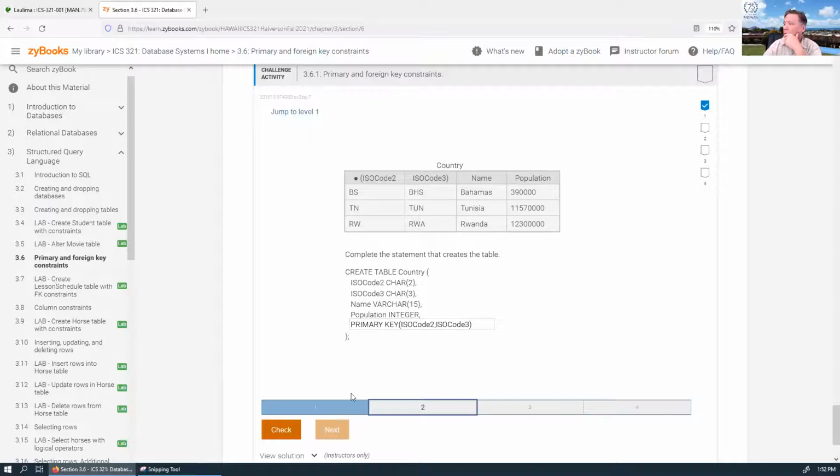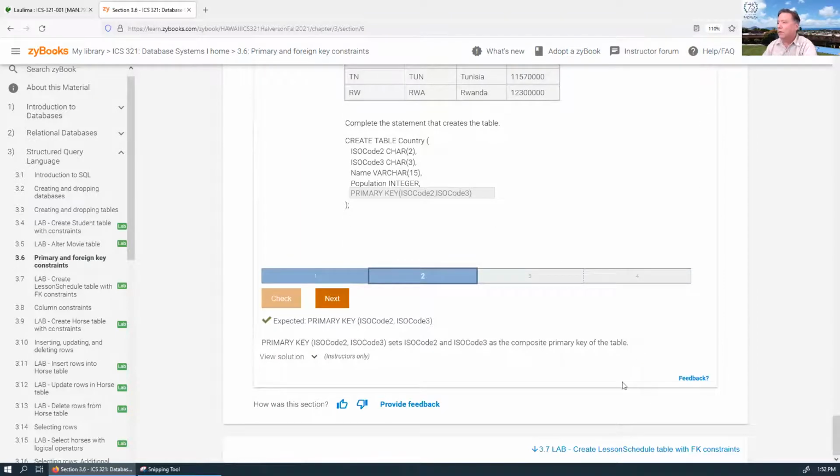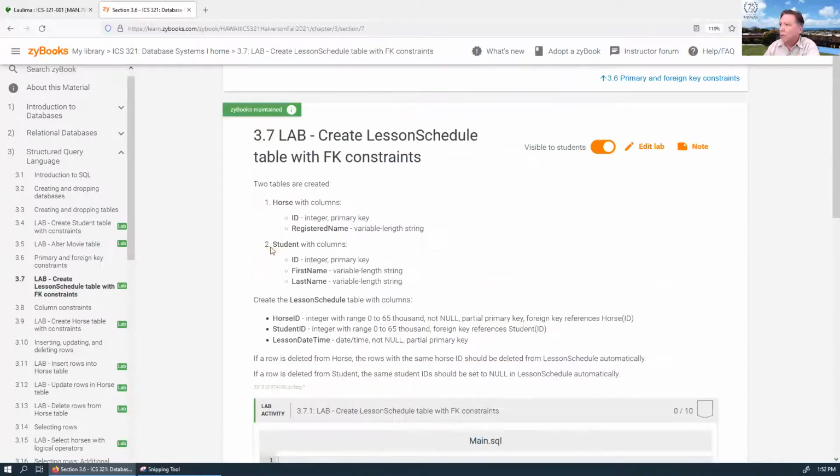Is that what that means? Let's see. Yes. Okay, anyway, so you can do that. You can do those. What's next? Oh, it's another lab.